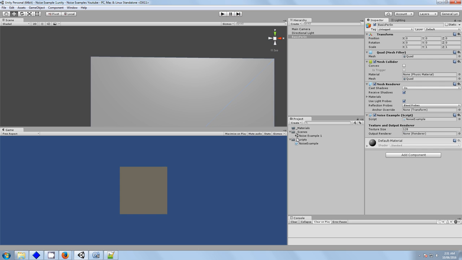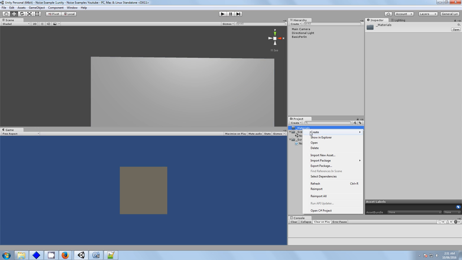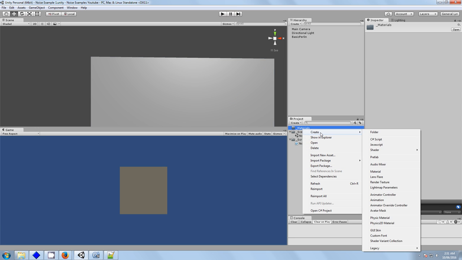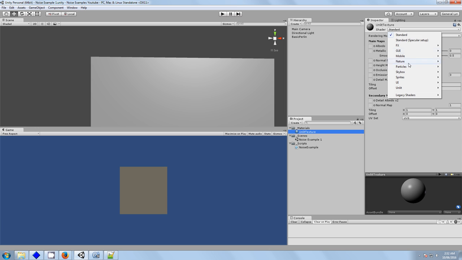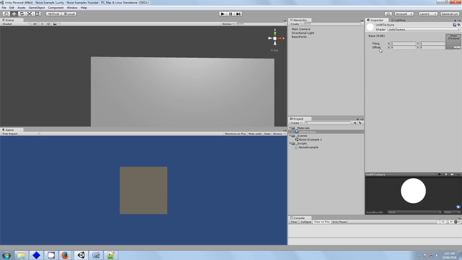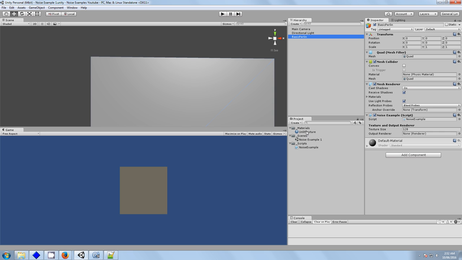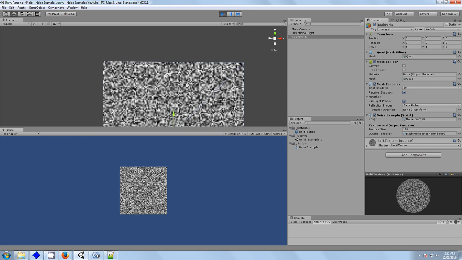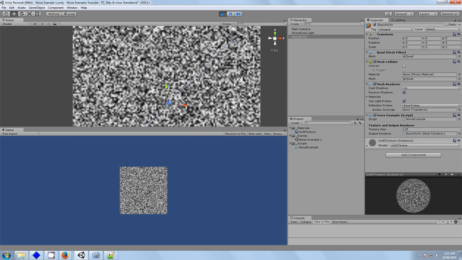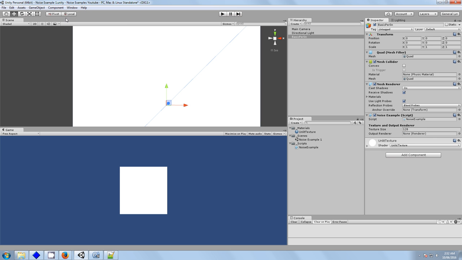What I might do as well is I'll create a unlit material. So we'll just say unlit texture. And we can apply that texture to the material. So unlit texture. Okay, we'll use that texture on our quad. There we go, so the lighting is not affecting it. Okay, so it looks like everything's working. We'll save the scene there.